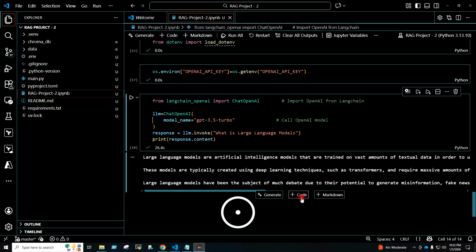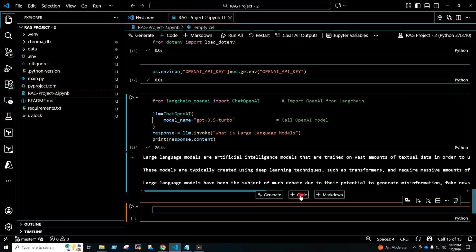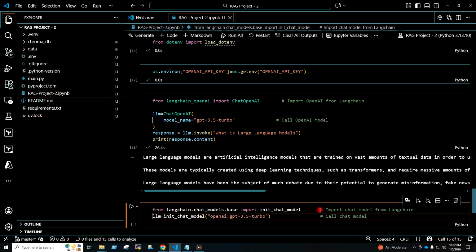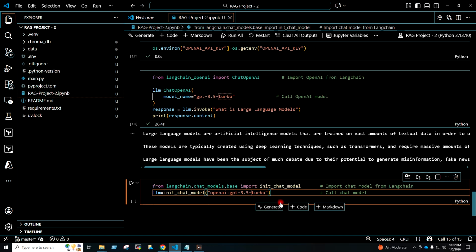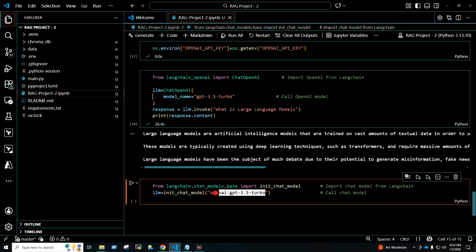I will now go ahead and call the chat model. So first of all, with this command I am going to import the chat model from the Langchain, and then we are going to call this chat model, OpenAI chat model. I will execute this cell.